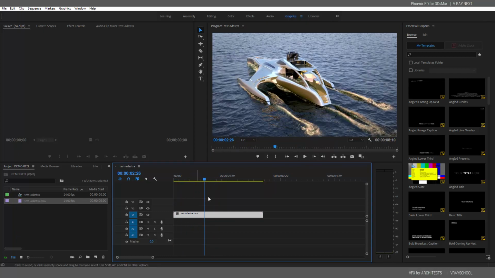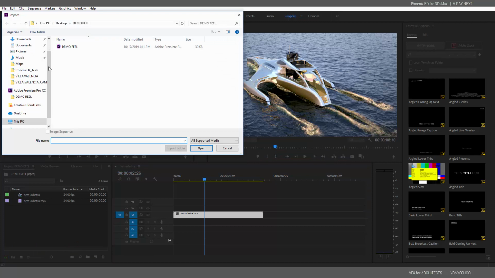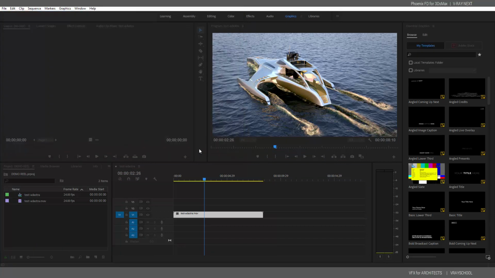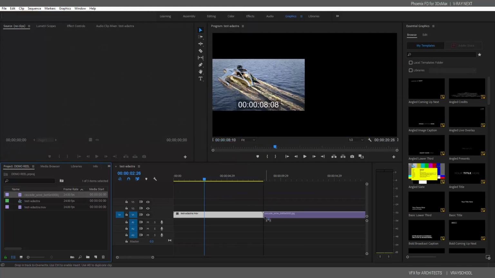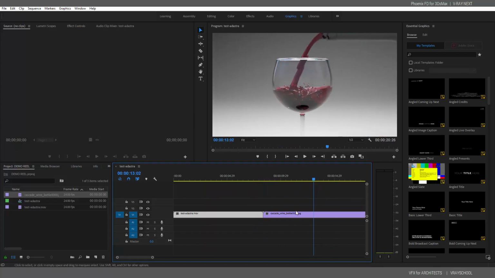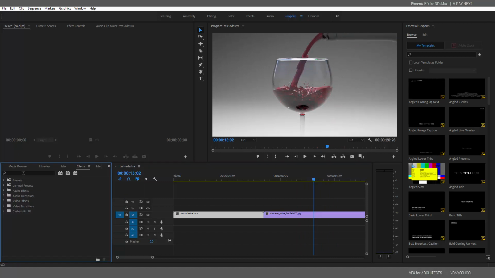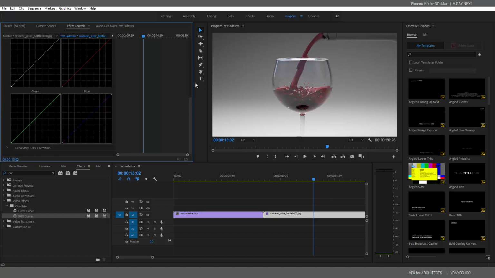Again, here I also can do some color correction. So let's add another sequence. I'm gonna bring it from my folder. Alright, and the sequence is here. So that's our wine sequence. Now here we can do also color correction. If we go to effects, let's do curves. That's what I like to do. RGB curves. And let's go to effect controls, scroll down here.